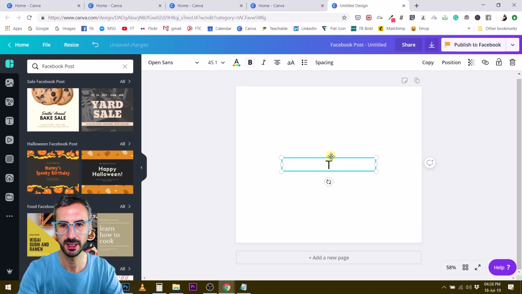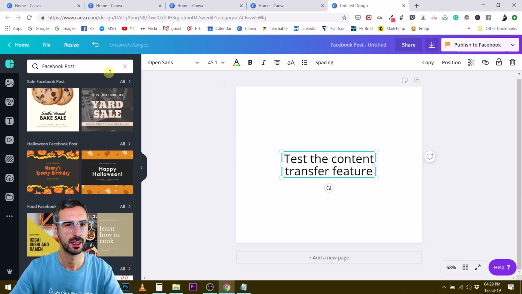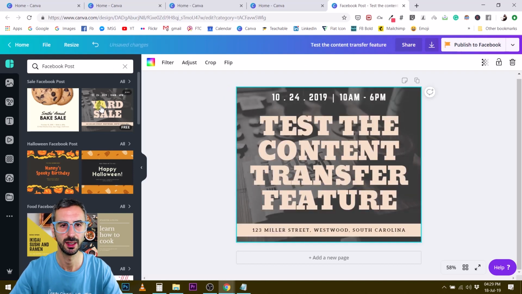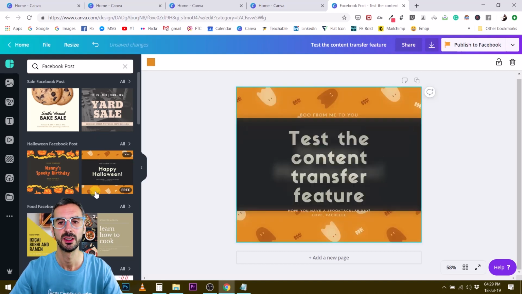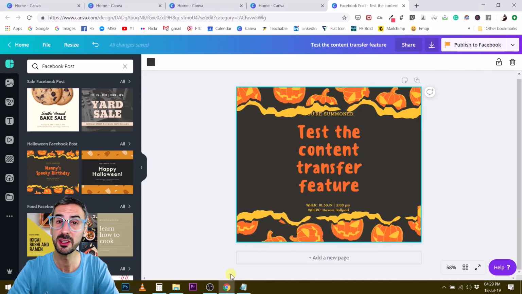We can say "test the content transfer feature," and then we can start using different templates, and you will see that the text content will adapt to whatever I had written in my box in the first place. So that's pretty cool. That's called the text content transfer, and it's available for all Canva users.